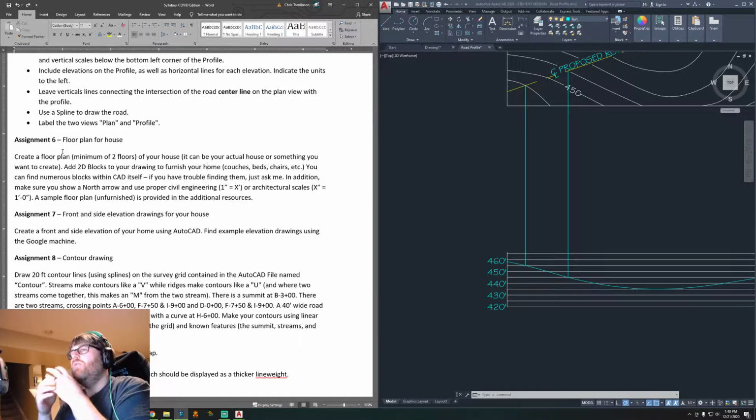What I want you to do is draw the floor plan of that. I'm sure if you live on campus, they had a floor plan showing, hey, this is a 7 by 10 room, this is a 15 by 20 room, whatever. And that was a floor plan. You're essentially creating that.